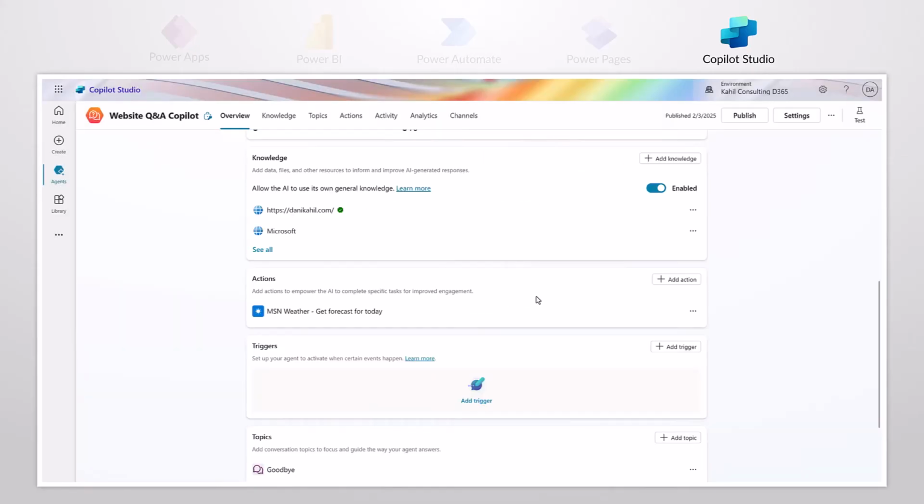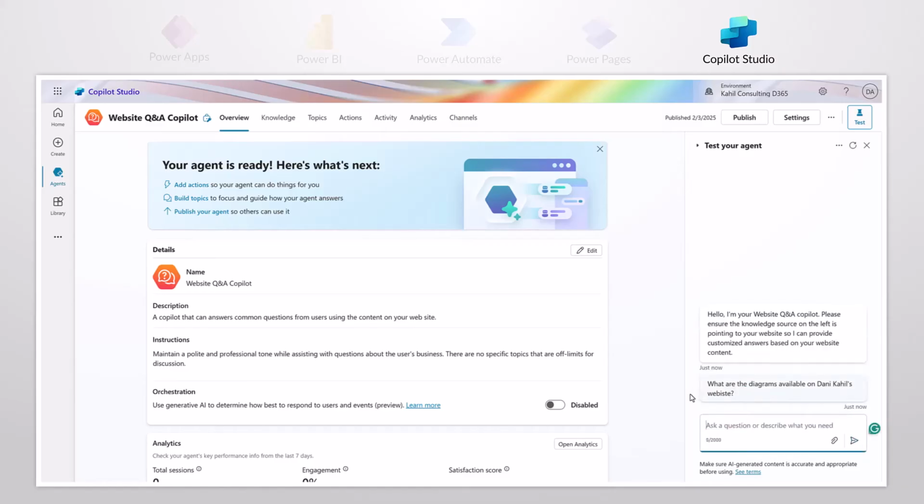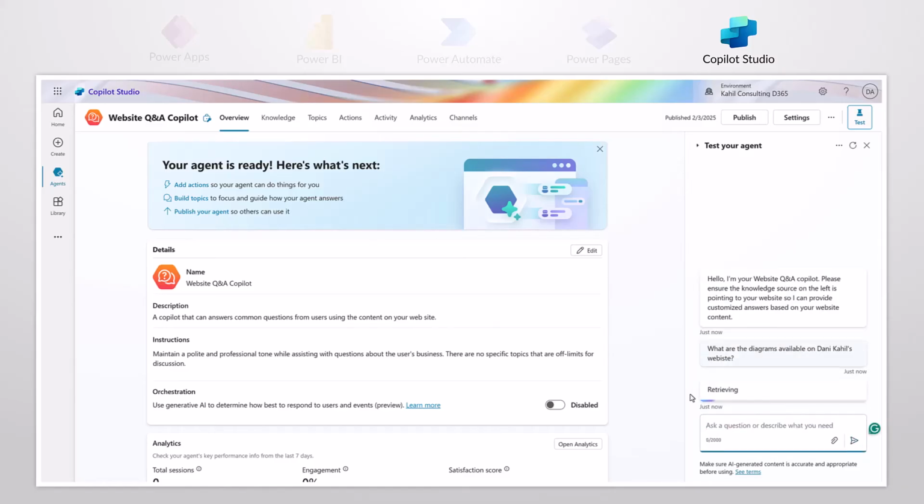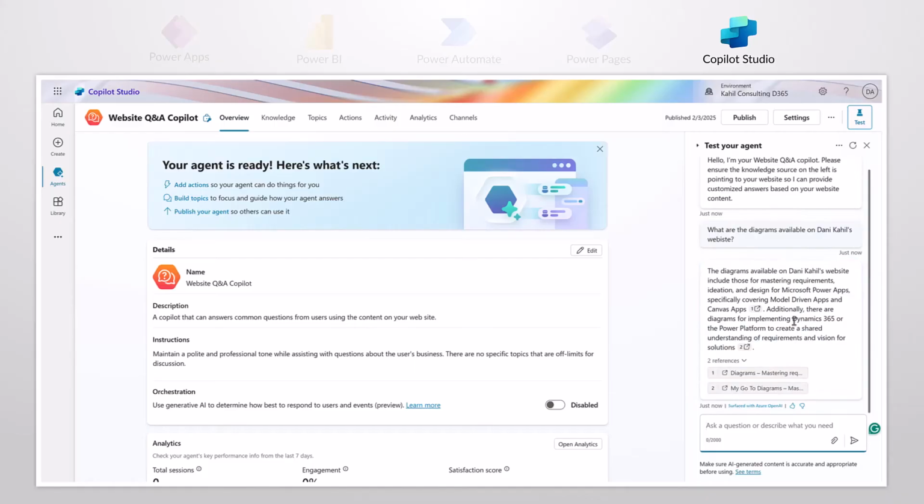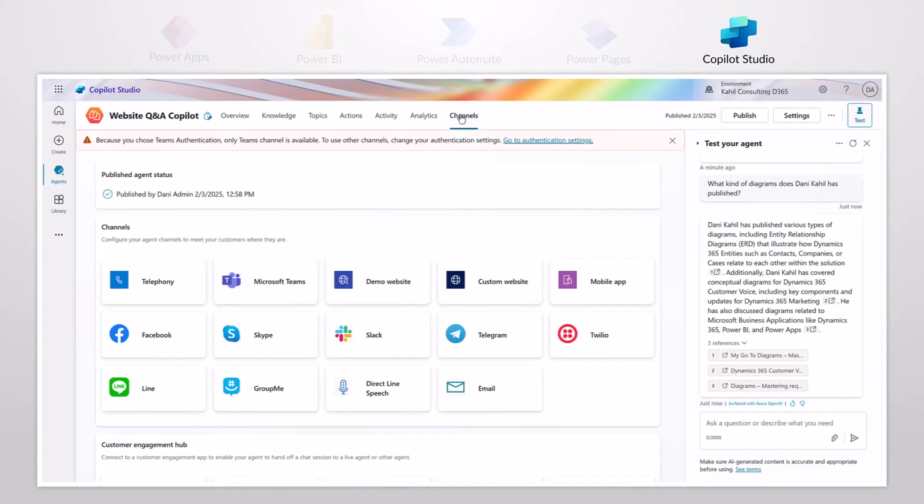They can even connect directly to Dataverse and your Power Apps to fetch business data. You can also set up trigger points to kick off automated processes. And the best part? You can test your copilots right away, asking them real questions and seeing how they respond. Once you're satisfied with the results, you can publish them and make them available through various channels, such as your website or other apps, allowing users to interact with them instantly.